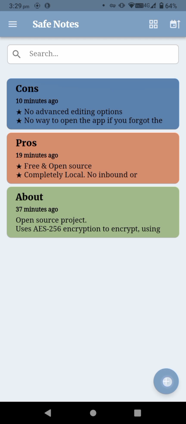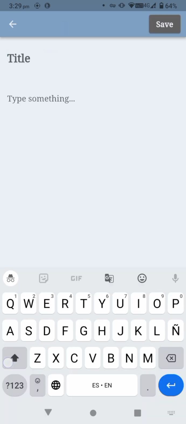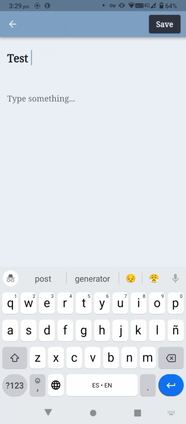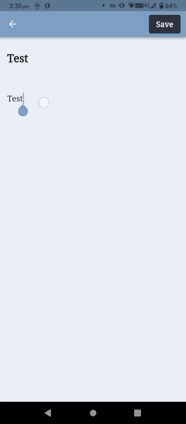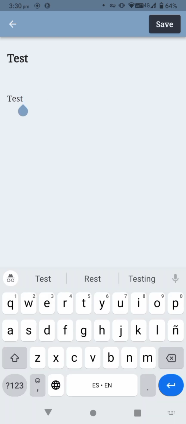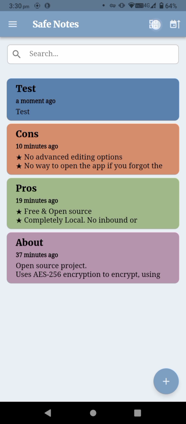You can just click on this plus sign to add the note, adding a title, and click save. So you can see here we don't have much editing options like the other apps that we have seen. You can't bold the text, or make it italics, or do any other format. You can just create the text, save it.